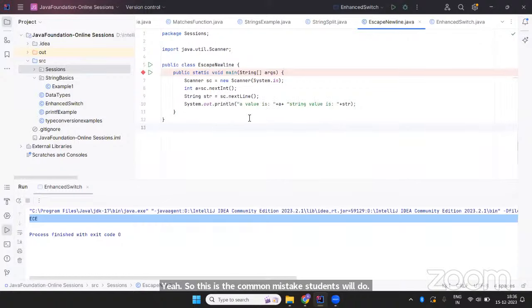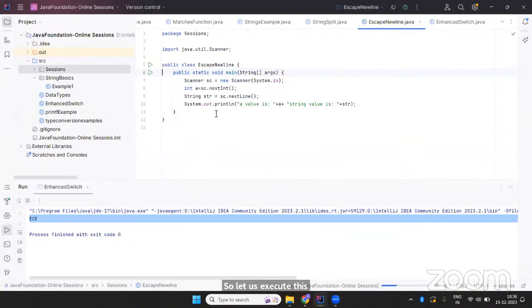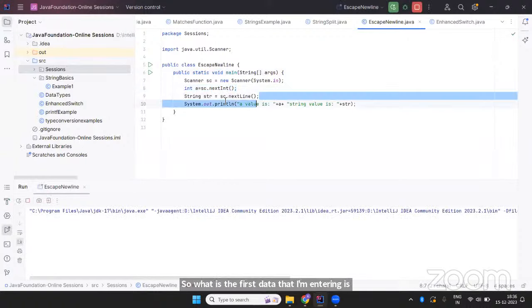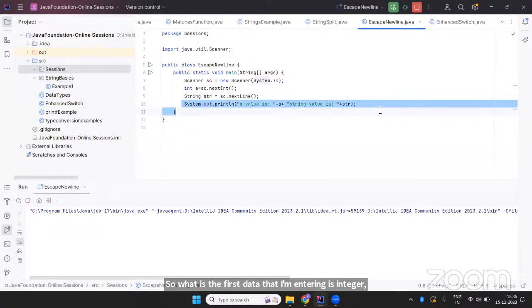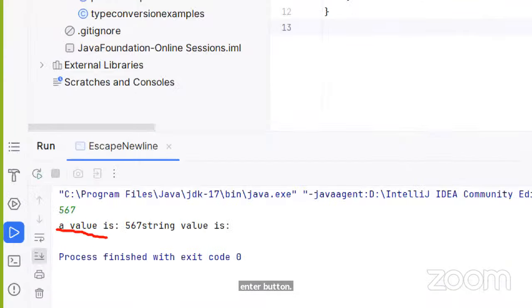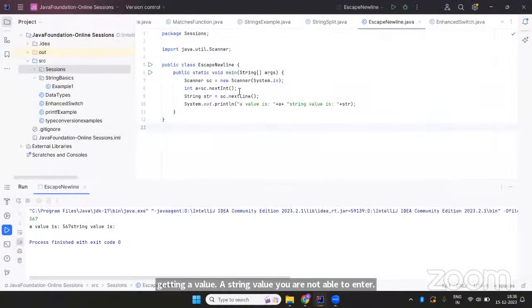You should be careful while reading the inputs. Let us execute this. The first data I'm entering is an integer, so I use sc.nextInt, then we are reading string data, then I'm trying to print the value. I'll enter 567 and press enter. Are we getting the output here? No. We only get the integer value, but the string value we are not able to enter, because this is the problem in any language.